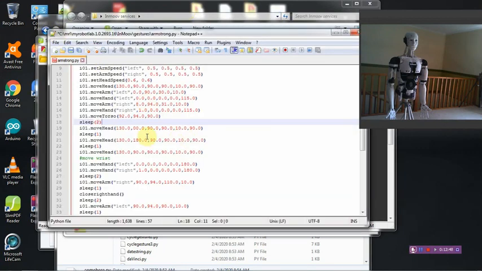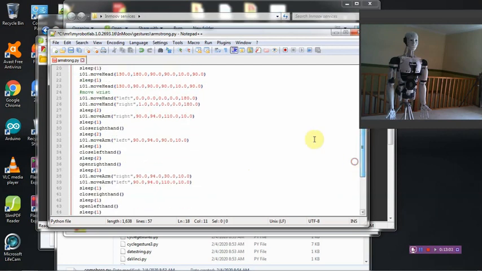Too many windows open here. So this here is going to make him move left, wait 1 second, move right. Then he'll sleep for 1 second, and then it will move the head to the center position. The next thing we'll do is we'll move the wrist.